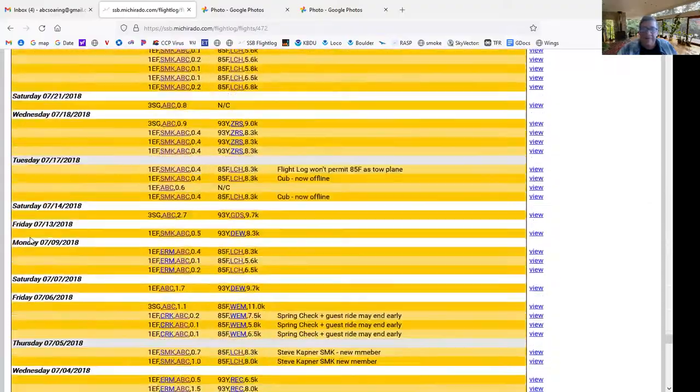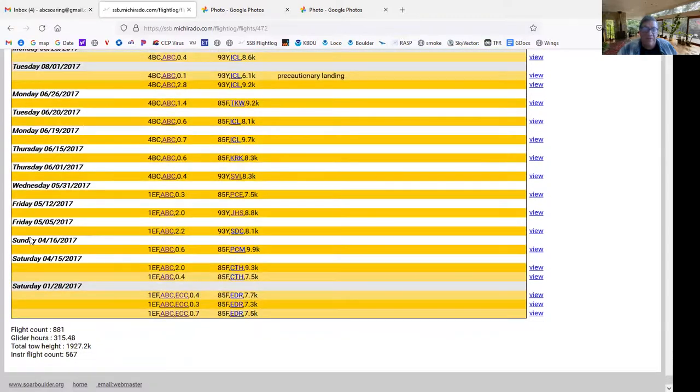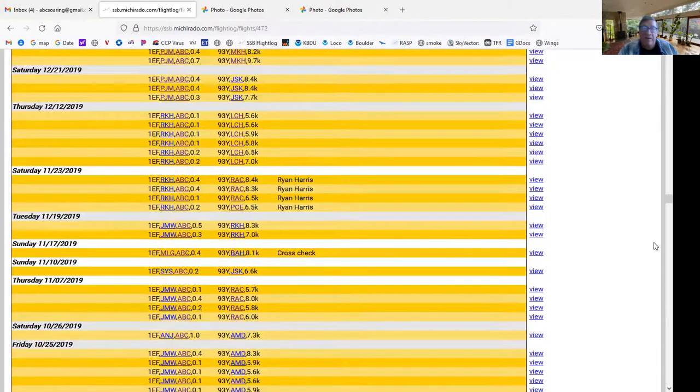But if you go way down to the bottom, it gives your totals. So 881 flights, 315 glider hours, 1,927,000 feet of tow height, 567 instructor flights. So there's a lot of information in that. Maybe not all that you need to know, but it's all there.